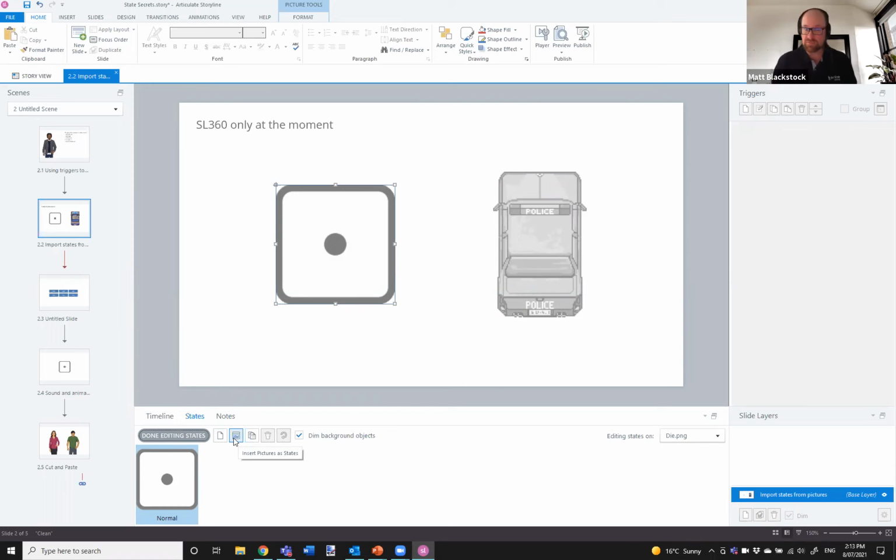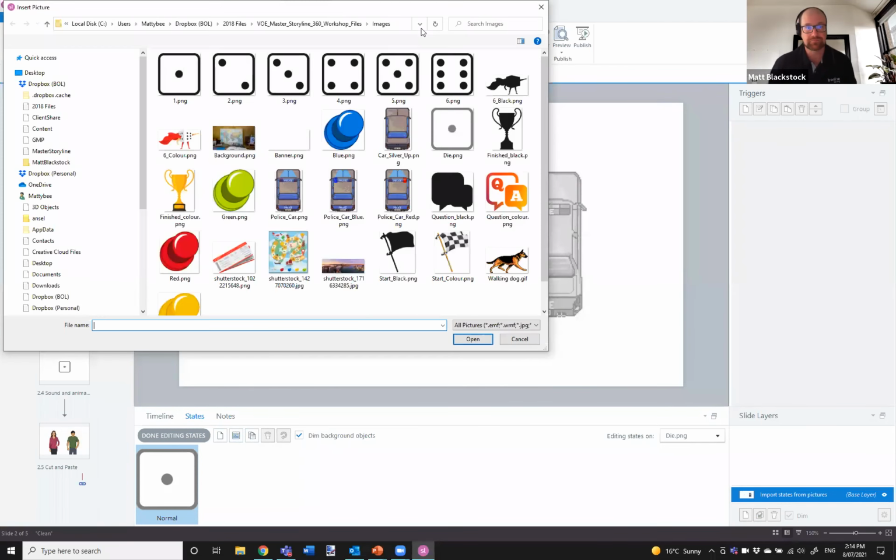Now, some of you might have seen this before and had a play with it or not realized what it did. But here's what it can do for me: I can insert pictures as the states for the 1, 2, 3, 4, 5, and 6 sides. So let's click that button. I go to where those files are located. So here we are, 1, 2, 3, 4, 5, and 6. I'm going to select them all and I'm going to hit open.